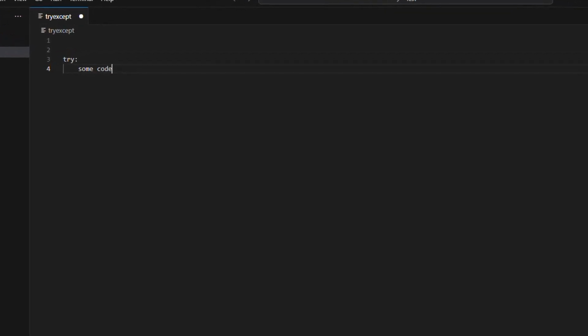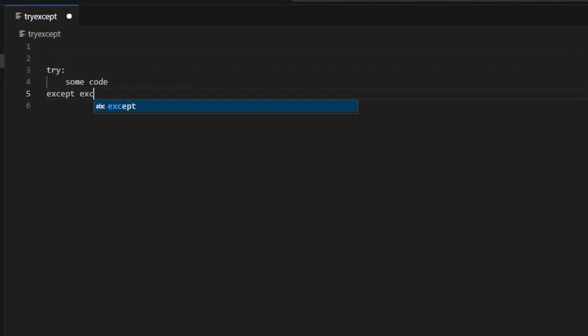So, let's look at the basic syntax. In the try block, we place the code that might raise an error. In the except block, we handle the error and print a custom message to help identify the type of error.